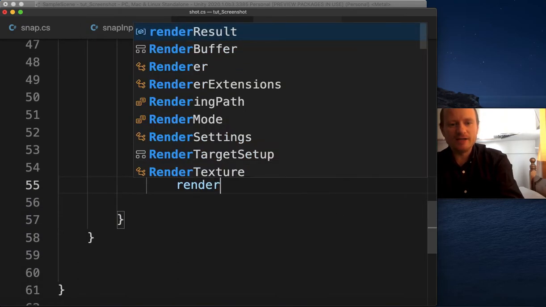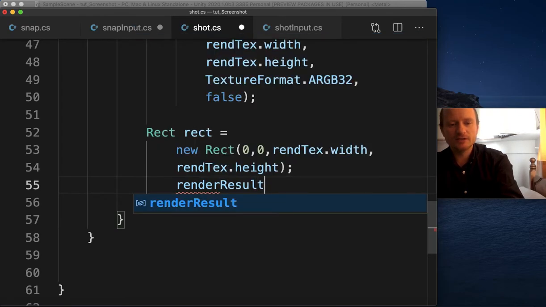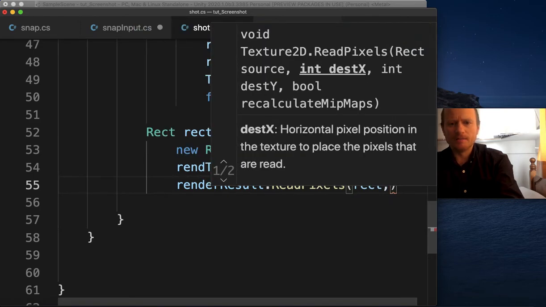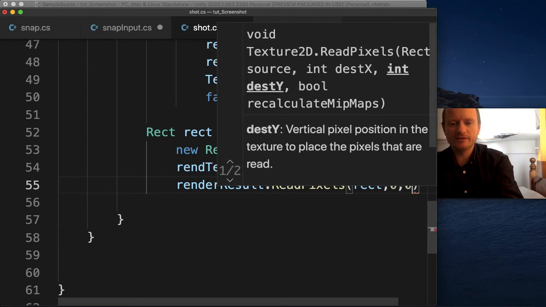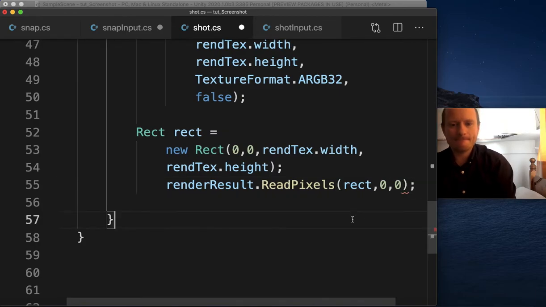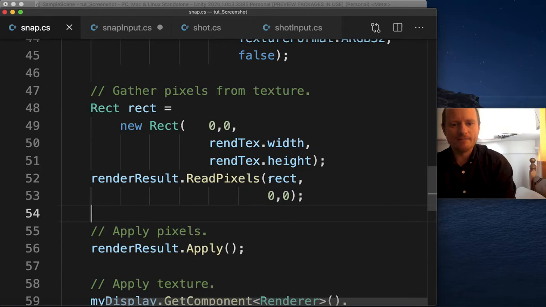So our render result, read pixels, we want to use the rectangle, rectangle source 0, 0. Is that right? 0, 0. Yeah, rectangle source first, then 0, 0. Good.